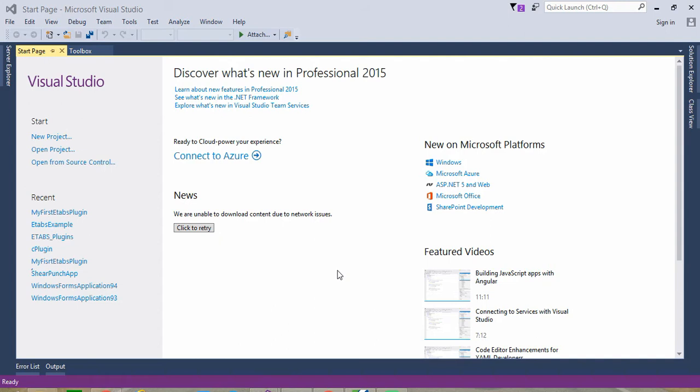In order to make an ETABS plugin, you need a decent version of ETABS already installed on your computer, and also a platform to compile a programming language. I will be using C# in Visual Studio, but there are so many platforms that you can use to build your own ETABS plugin. What you see now is Visual Studio, and this is the main form of the program. To begin, we have to just start a new project.